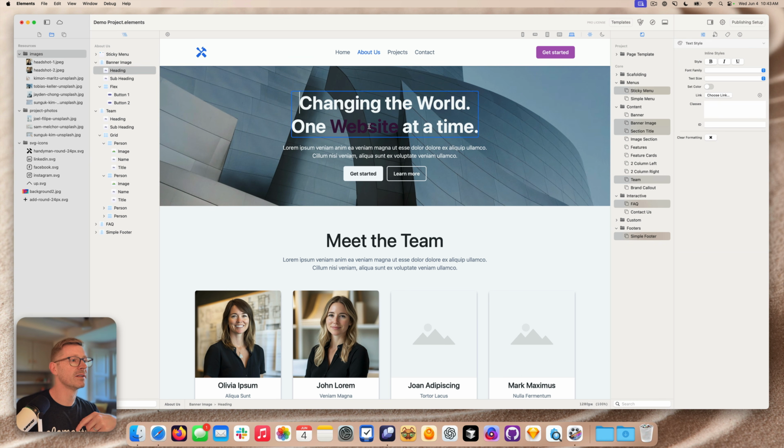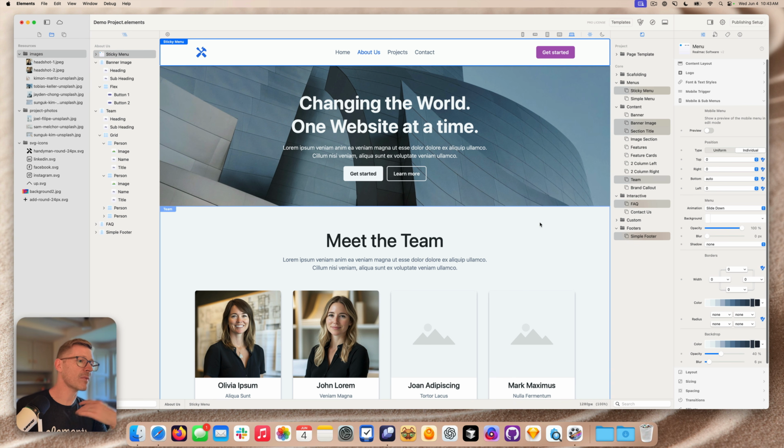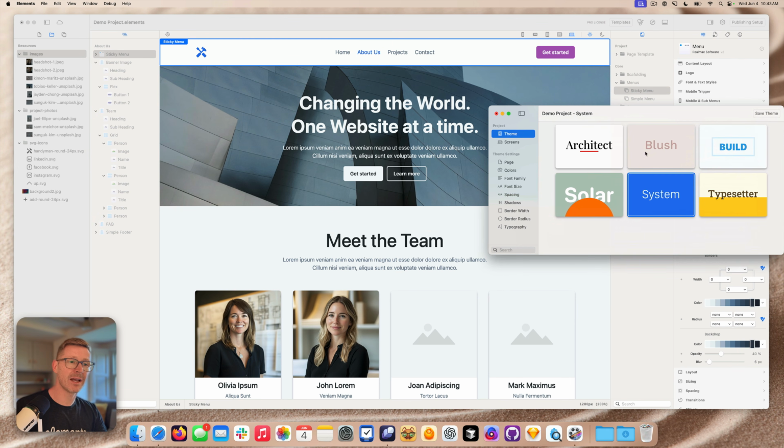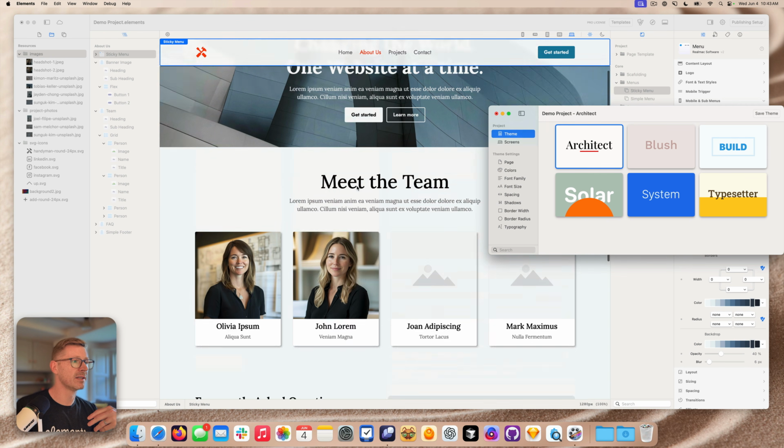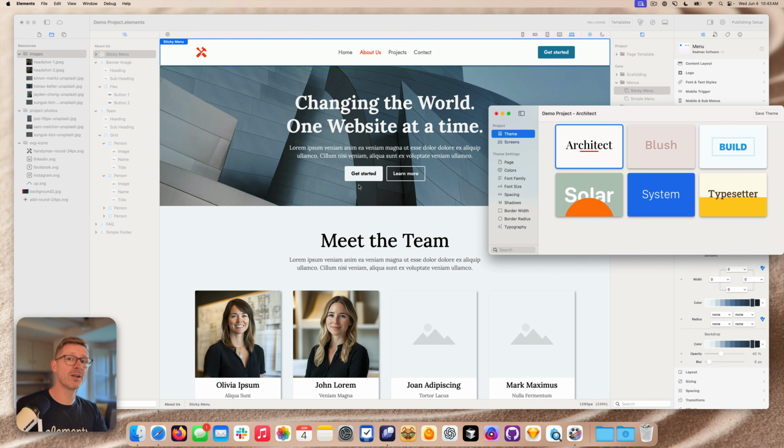That's looking good. Probably don't want that. There we are. So now this is looking more customized just by dropping in some images, and you'd obviously customize the content. We can change that theme there. We'll change it to architect. And this is looking pretty good already.